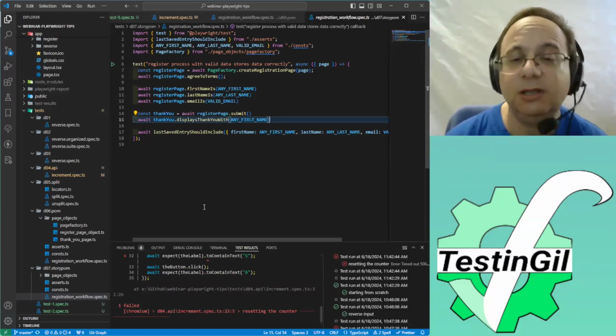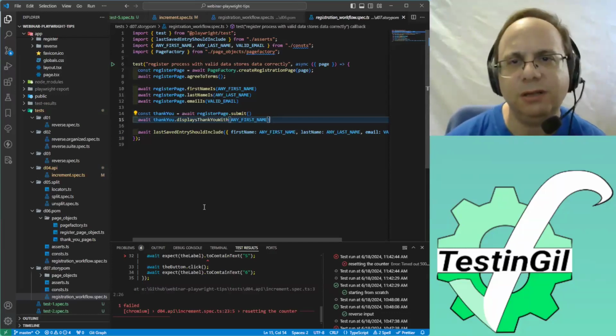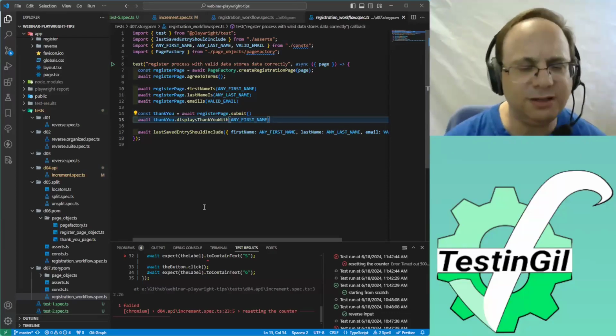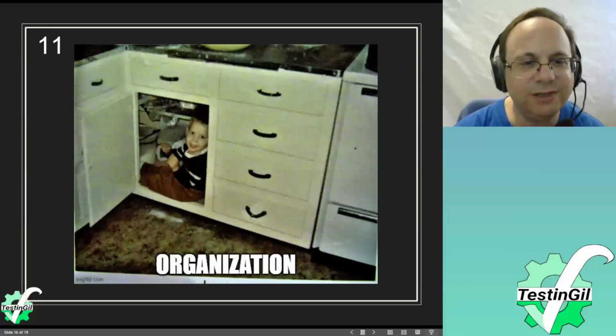But also this is how we run our tests. This is how we debug our tests. This is what I want to look at when something fails. So it has a lot more than that. Think about organization and remove the kids from the cupboard at the end of the session. That is also true.